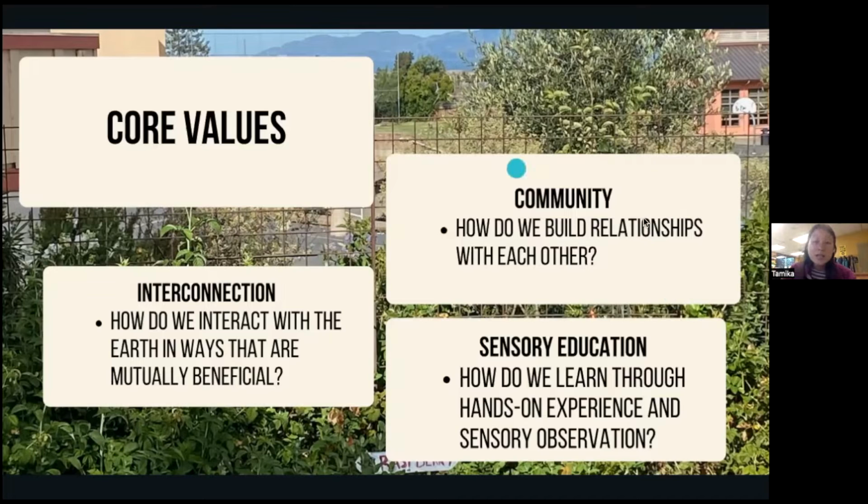When we're thinking about community, a question that we're thinking about is, how do we build relationships with each other, with students, with the school, maybe with other creatures? When we're thinking about interconnection, we're trying to think about the space in ways that facilitate interaction with the earth in ways that are mutually beneficial. And when we're thinking about sensory education, we're thinking about, how do we learn through hands-on experience and sensory observation? How are we creating a space that makes that easy, makes that intuitive for ourselves and for students?